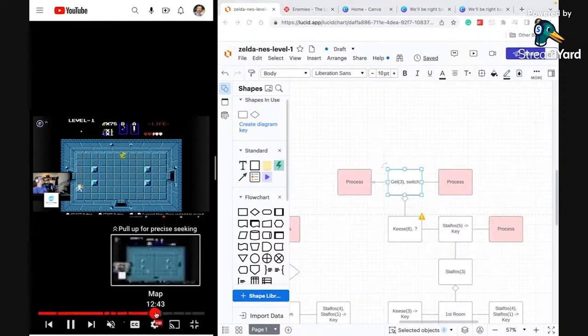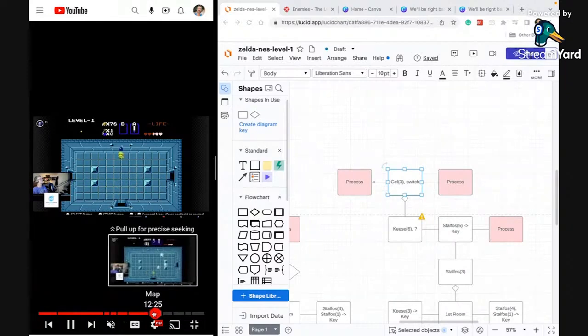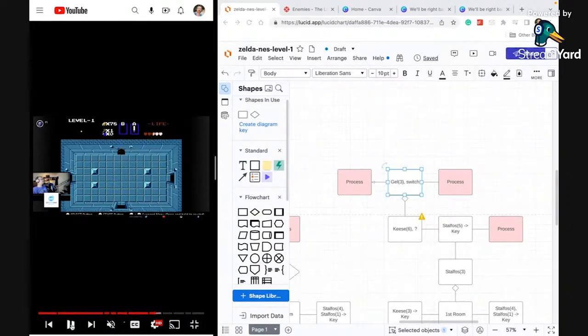And if we hover over here, we can probably get to that point. There's a bomb wall coming up. That'll be fun. Oh, wait. Oh, hold on.